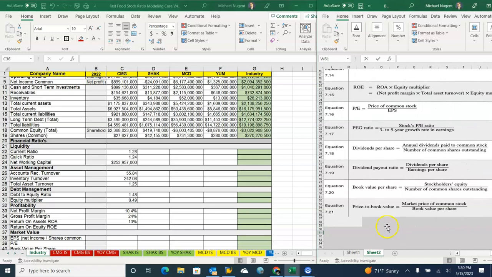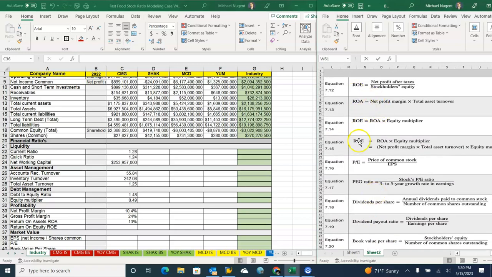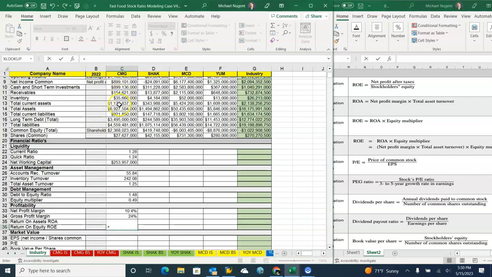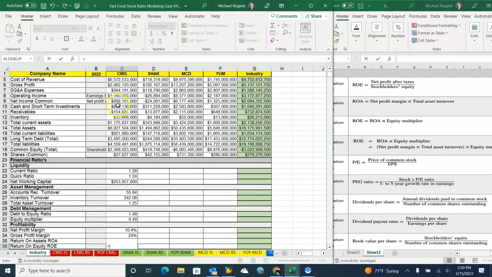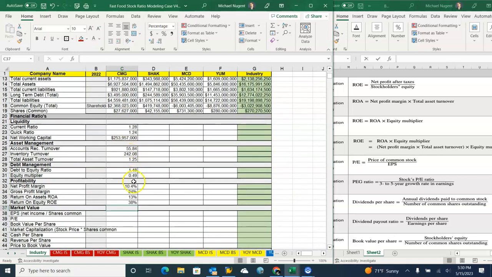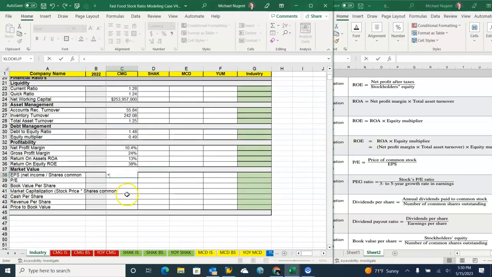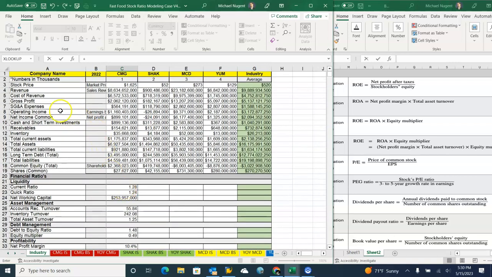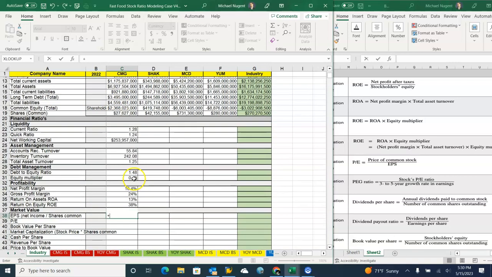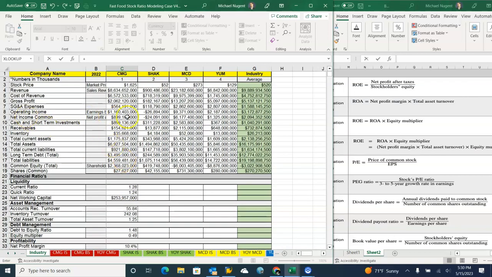Slide this over here. This is our other column of information where we have our return on equity, which is going to be our net profit after taxes divided by shareholder equity. Our net profit after taxes, which is also our net income for common shares, divided by shareholder equity. Now, earnings per share is going to be our net income divided by the common shares. So we're going to take our net income and divide that by our common shares here.